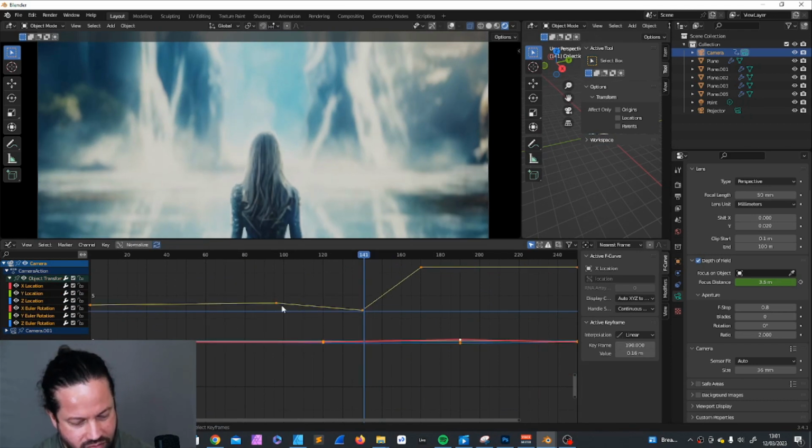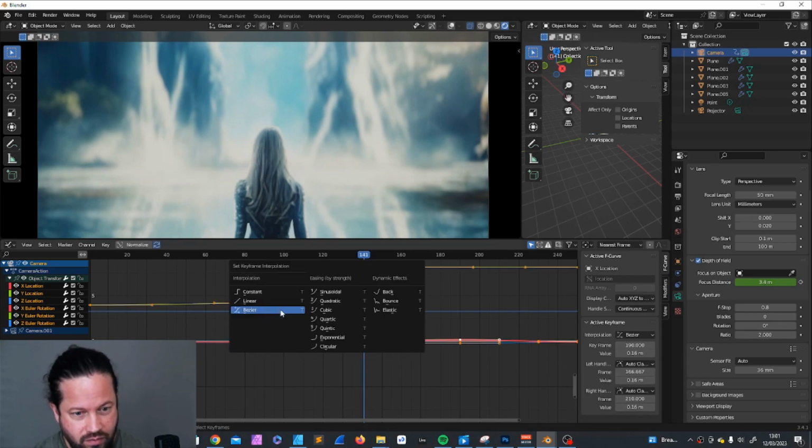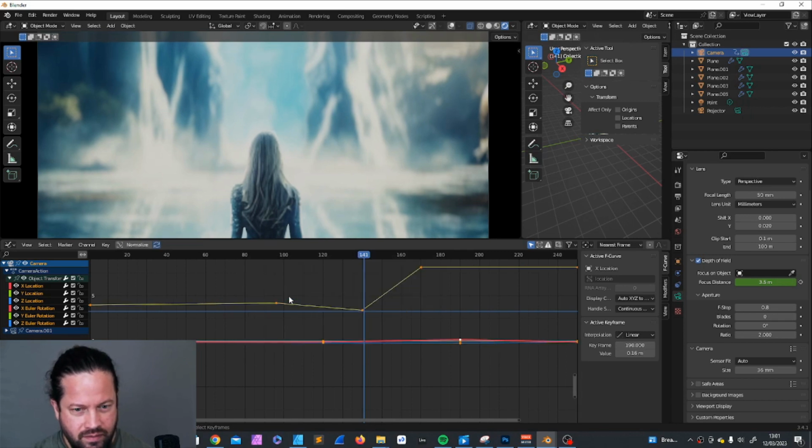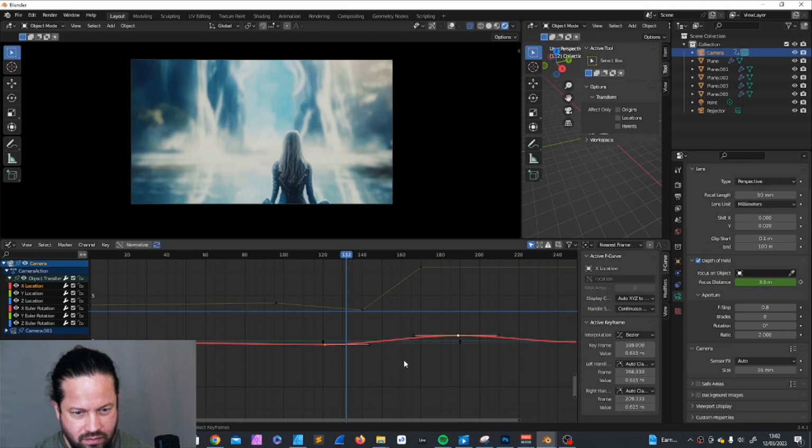We did that with T. Typing T. Can change it back if you want. This could be smoother, so let's change that back.